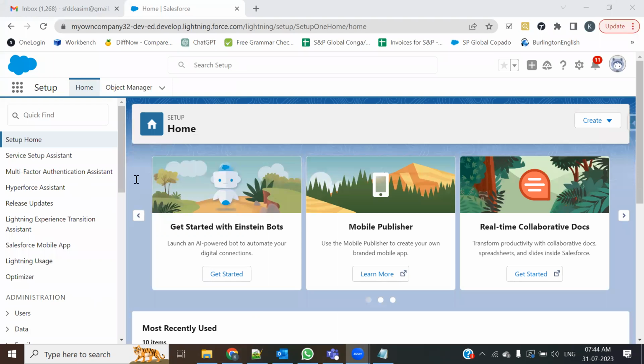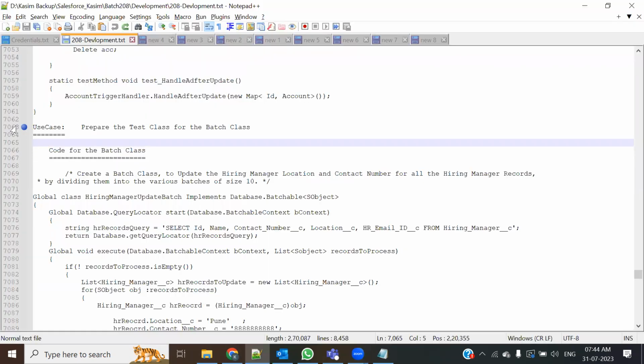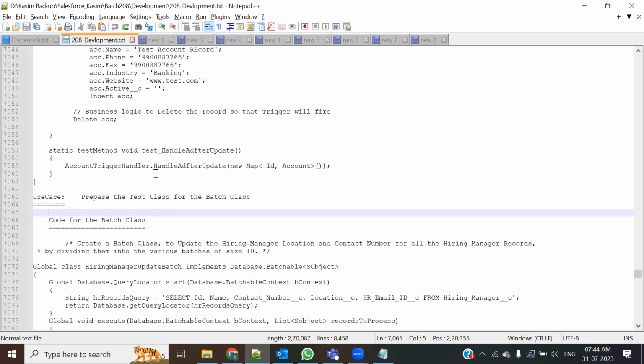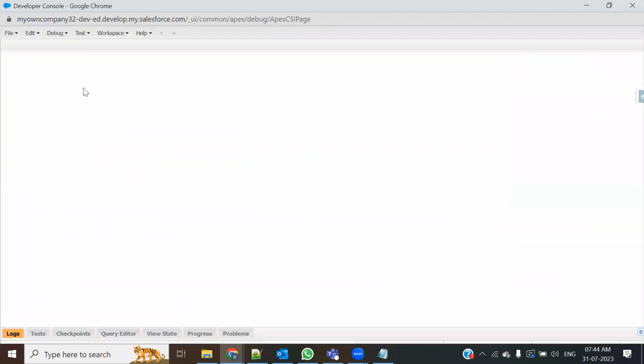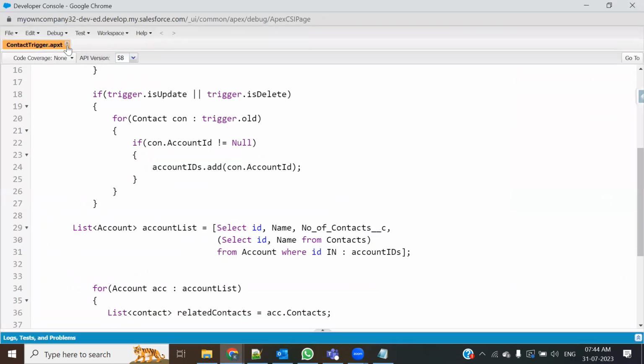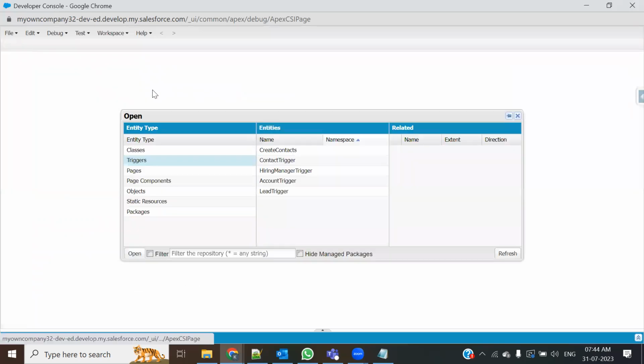Anyways, now let's move further with the next thing, and that was how we can write down test classes for the triggers. And second assignment, of course, apart from this account trigger, we have also created these many triggers: lead trigger, hiring manager, contact, and create contacts. You would have to create test classes for all these triggers.